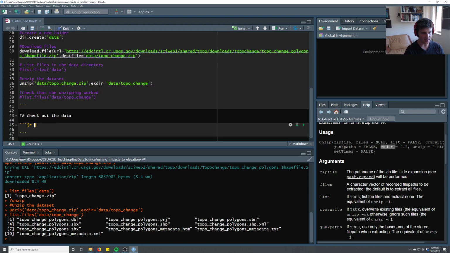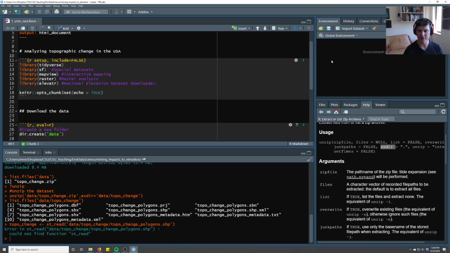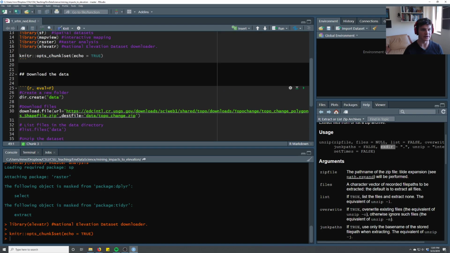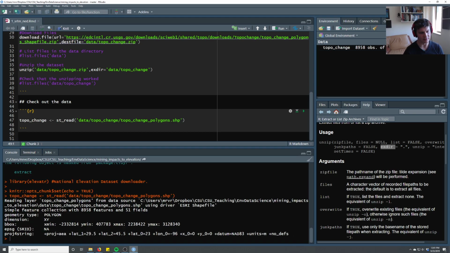Okay, so let's check out the data. I just hit Control-Alt-I. And okay, so I just said we have this topo change polygons.shp. Well, how do we read in a shape file? So let's go ahead and make an object called topo change, and we're just going to use this function from sf called st_read, and it's in the data folder, topo change/topo change polygons.shp. All right. I didn't run my first chunk, so we'll rerun that because I didn't load any of those packages, which means it can't read it. You'll notice all of this stuff was base R because it didn't rely on any of these packages. And now when I run st_read, it's going to read in that data set.